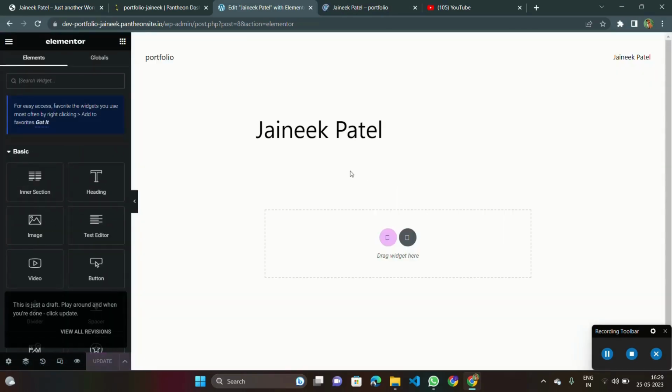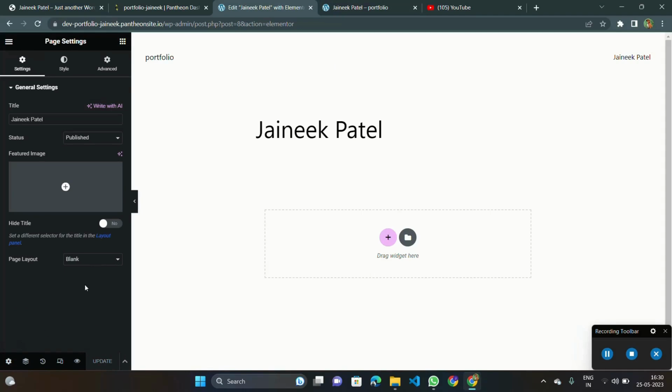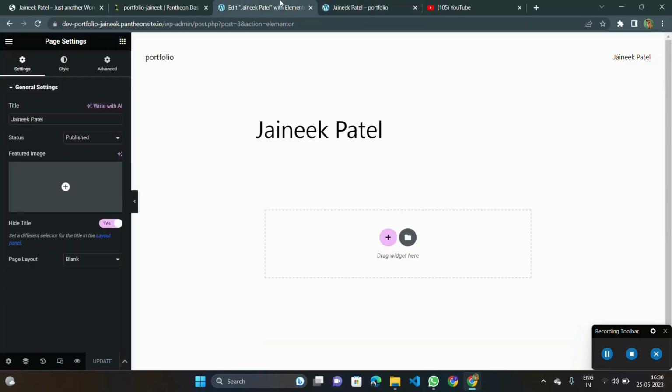So what will happen after updating it? Blank, Elementor canvas, Elementor full width, hide title, and we will click on hide title because we don't want this title in our website. So our website is completely blank now.